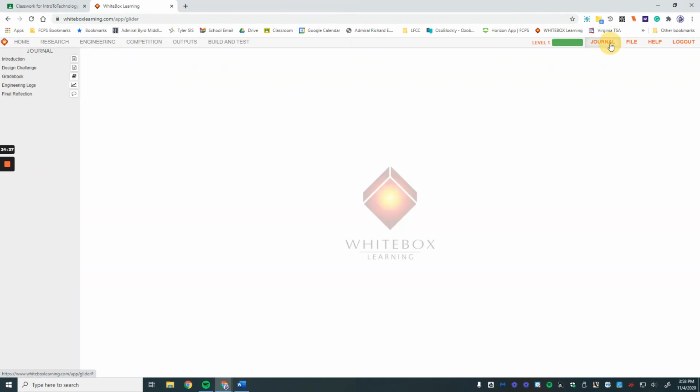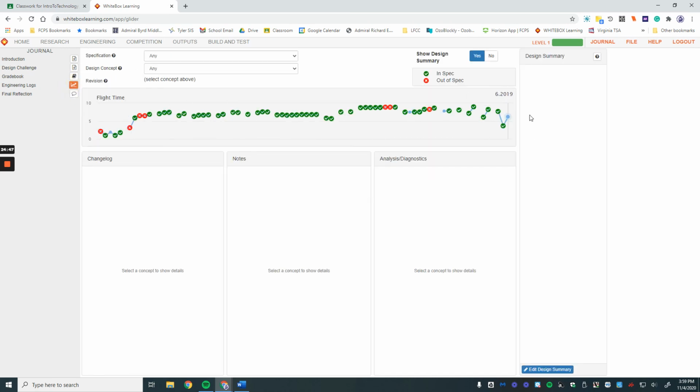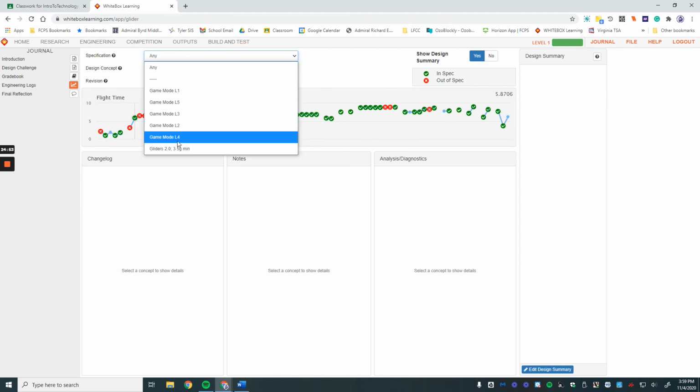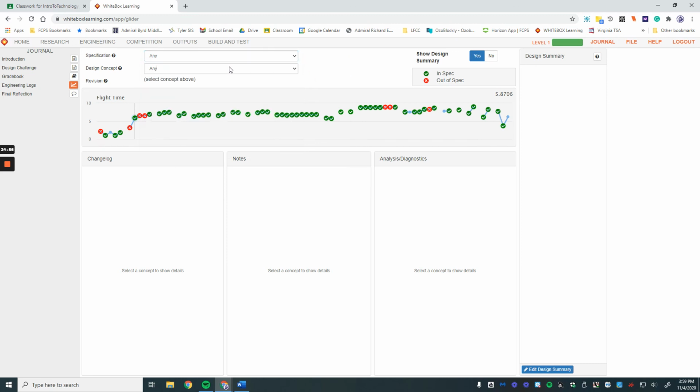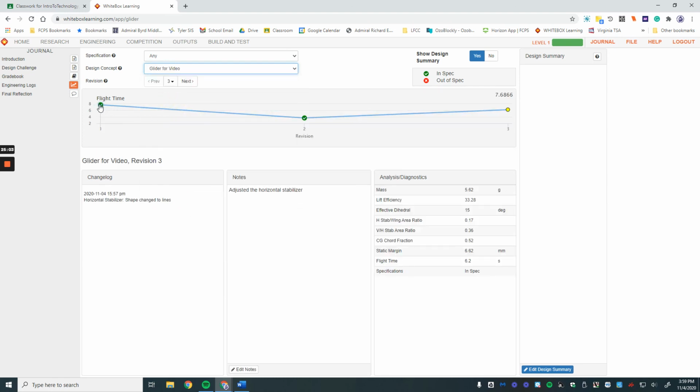I can also go in my journal and look at my grades and see if I've done everything. I can see all of my gliders that I've made, and you can see I've made quite a few. If I went into just one glider, see, glider for videos, the one I was just working on. Well, first time I ran it was here. Then revision 2, revision 3. And again, we're going for length here, so 62019.